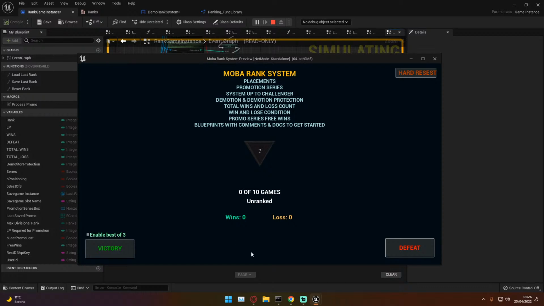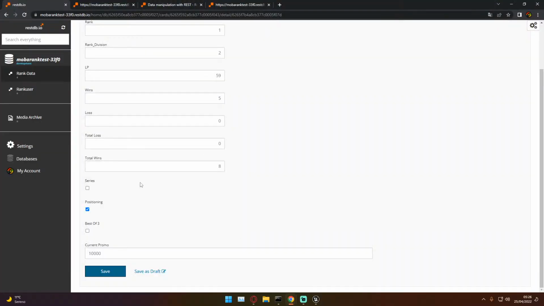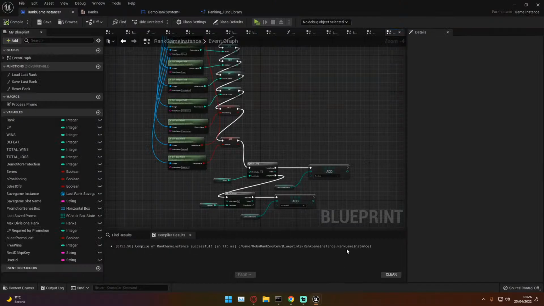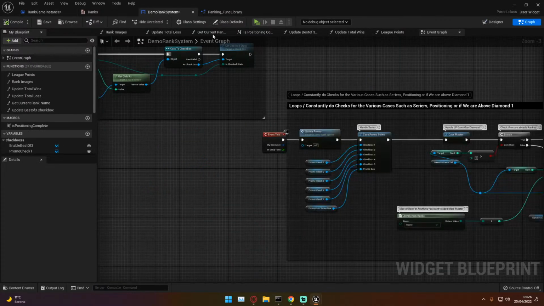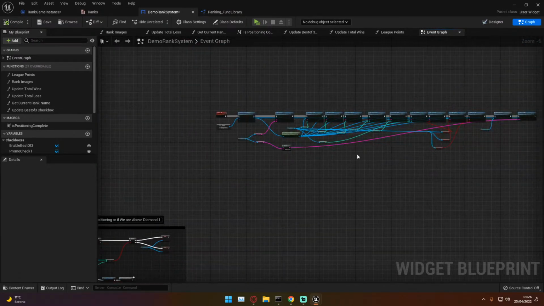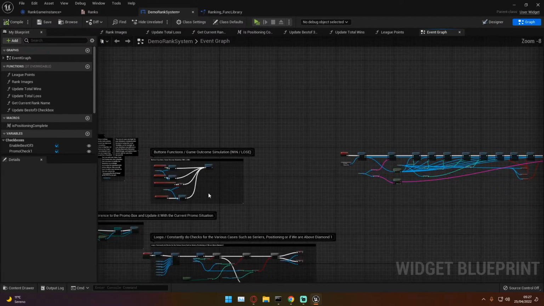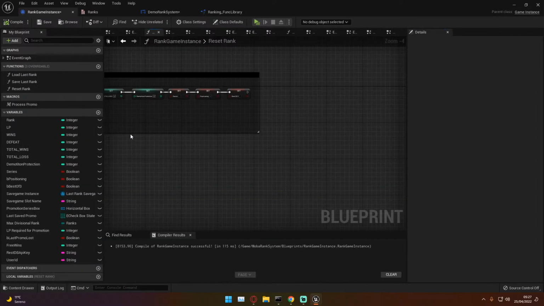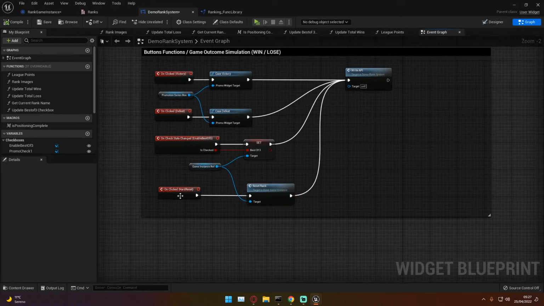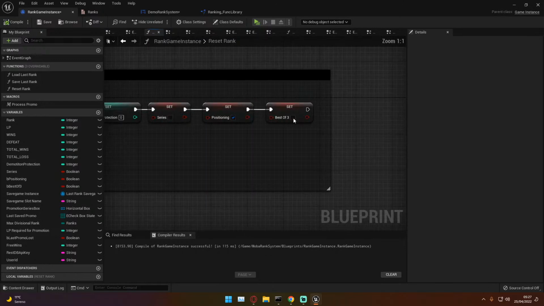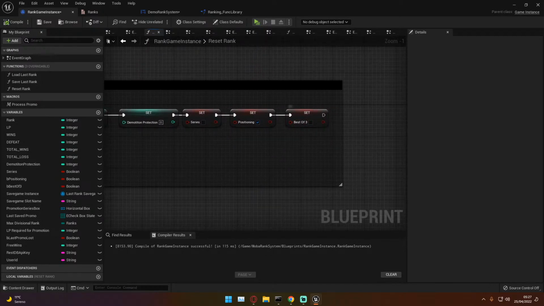So let's try again. Close. Let's play. Yeah, I just made a mistake making the hard reset button. It is setting up the best of 3, which is bullshit, if you ask me. So let's go where we made the system here. The best of 3 shouldn't be going this way, so the hard reset. What is the hard reset? Reset rank. I don't know why.